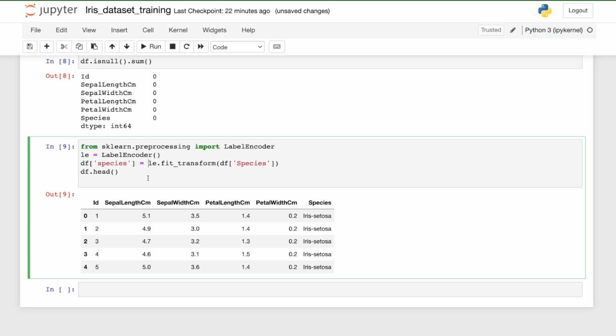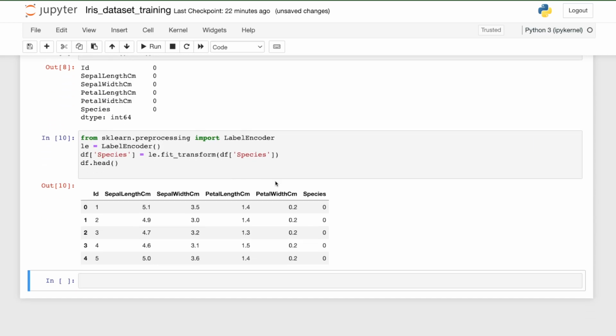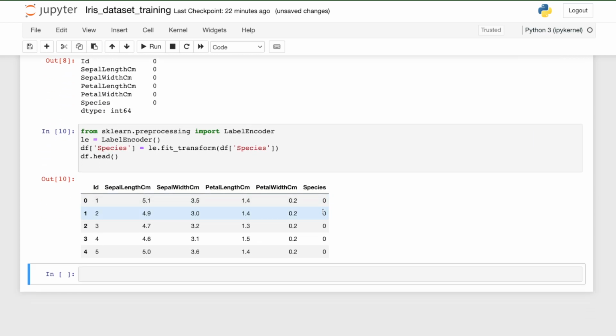I forgot to change. Okay, so let's change the species column into this new fit transform, and let's look at it again. You see now all the species are labeled as 0, 1, and 2 because we have only 3, right? So you can look at the type of classes.